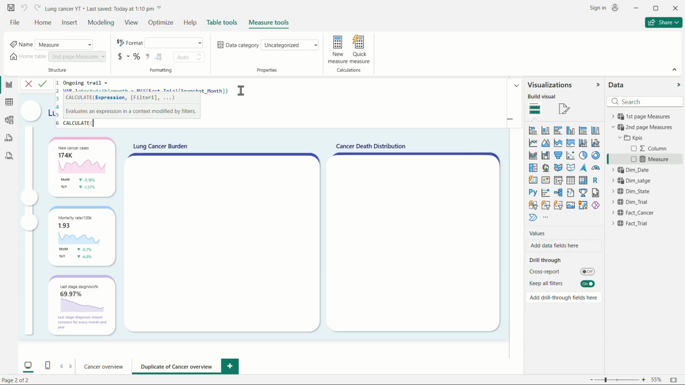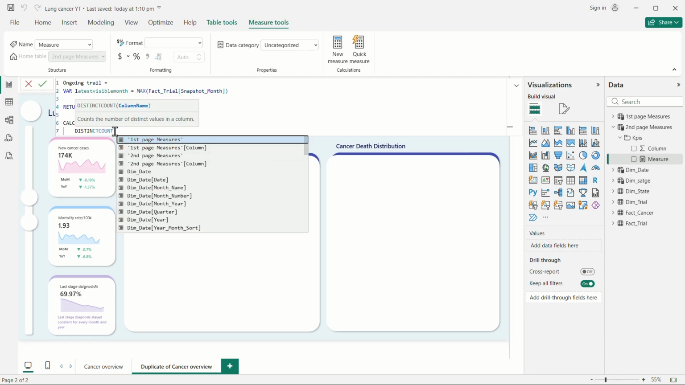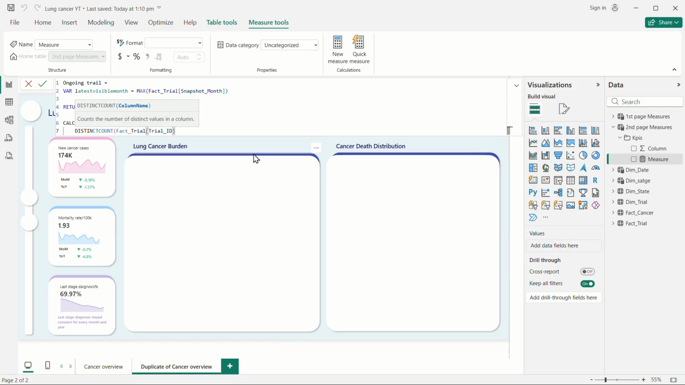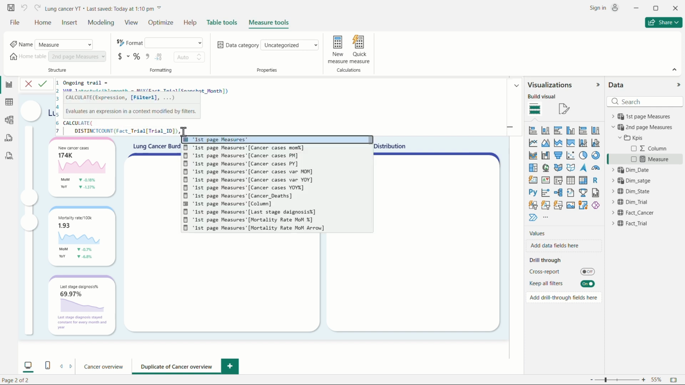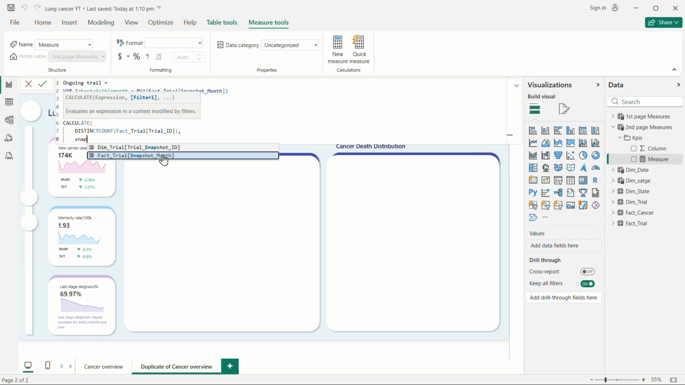So we say calculate distinct count. Distinct count will give us the unique values. So we say distinct count of trial ID, using the fact trial ID here, and close this parenthesis. Now it is asking us for a filter. So what do we want to filter here? We need snapshot month to be equal to latest visible month. And what after that?